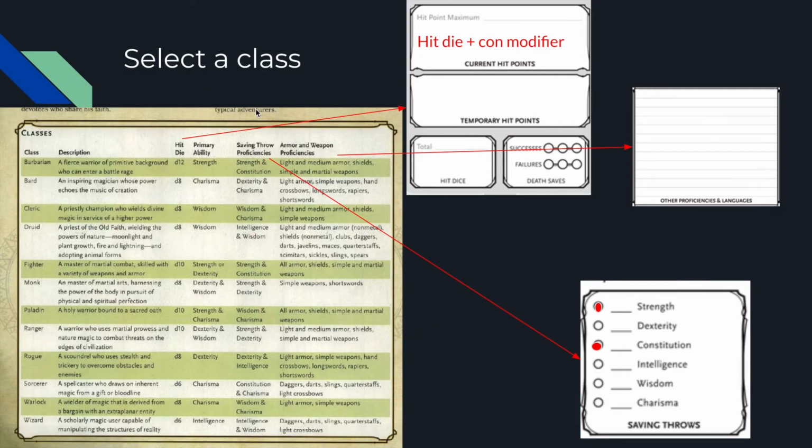Next up, we have selecting a class. Here are all of the different classes for D&D. We also have a short description of each of them. If you want more information, you can go ahead and read the class page on D&D Beyond. You will need that later, so I would recommend pulling up your class page.